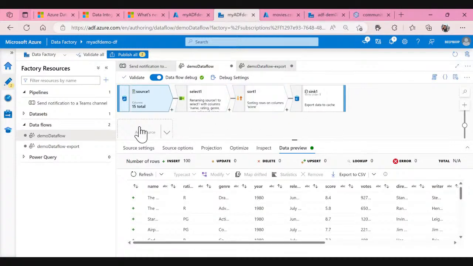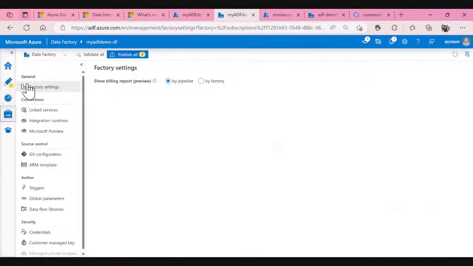Awesome. So the last thing I'm going to show you is how you can enable the granular billing view. That's super simple. If you just go to Manage, there's a new factory settings right here. I think it's supposed to be by factory by default, but I think I just enabled it earlier. If you want to see your cost analysis by pipeline, you switch it from by factory to by pipeline and make sure to publish that change.